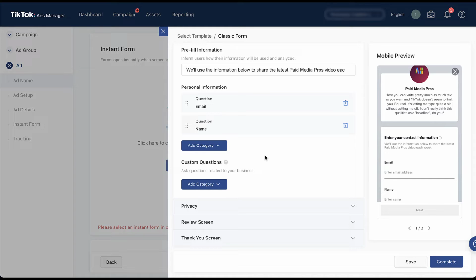The first, they already have a couple examples here. They have email and name, but you can add any other category that you want. Contact information is going to include phone number. You'll see email address is grayed out because it's already opted into above. But you can also ask for address, which seems a little fishy, but okay. Country, state or province, and city.